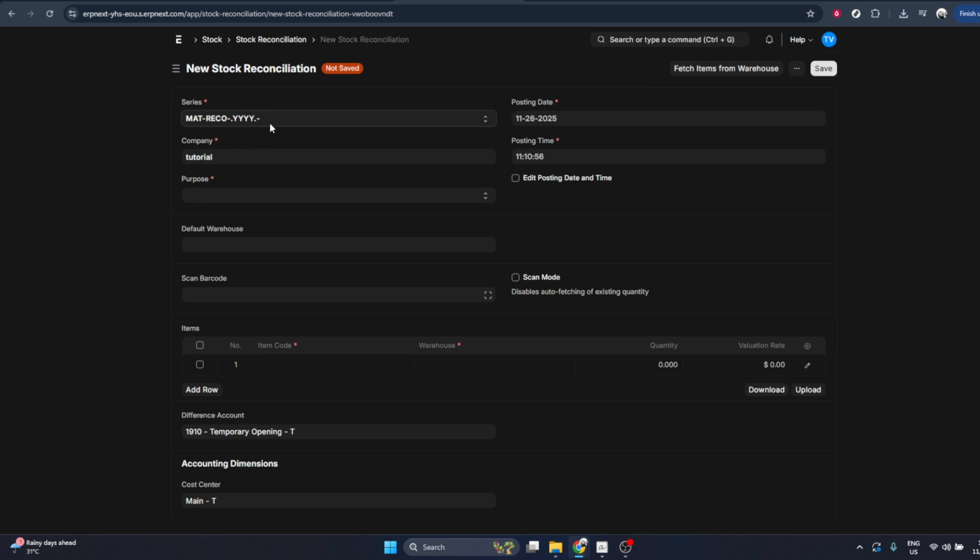Click on Add Stock Reconciliation. This will open a fresh stock reconciliation form where you'll enter your opening stock information. Before you move on, make sure you're doing this at a time when no one else is actively changing stock, so your opening balances stay accurate.